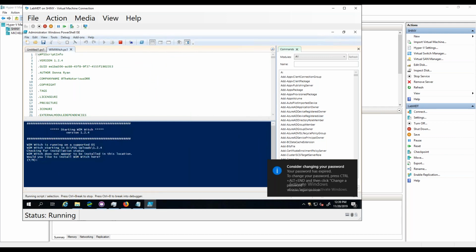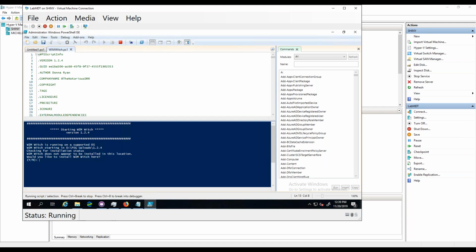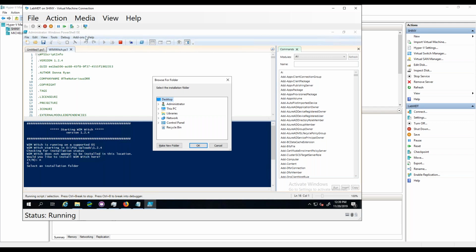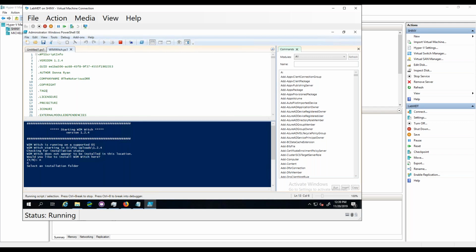So if you can see, it has discovered that it doesn't appear to be installed. The criteria it uses is that when the script runs, it looks for any of the subfolders that it expects to be there. If none of them are there, it assumes that it hasn't been installed and asks if you would like to install that here. I don't want to, so I'm going to hit no. And then it's going to ask me, well, where do you want to put it? Which is a pretty good question.